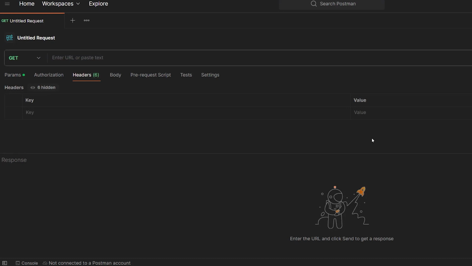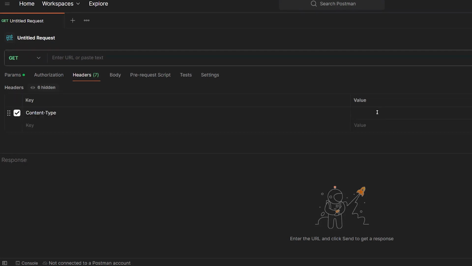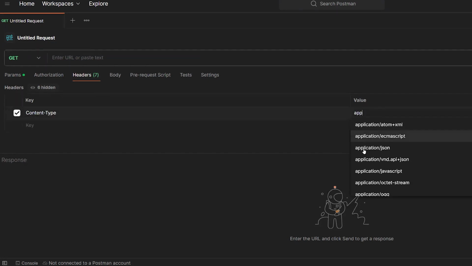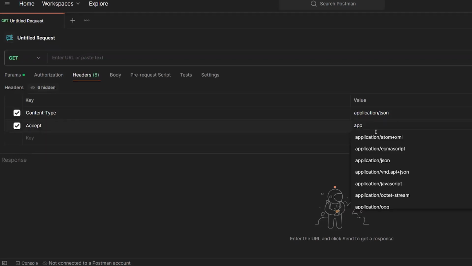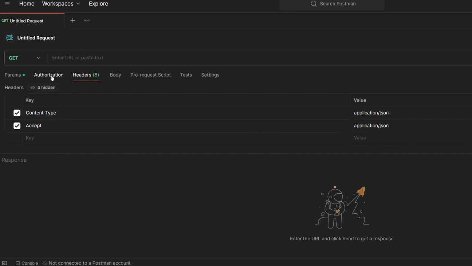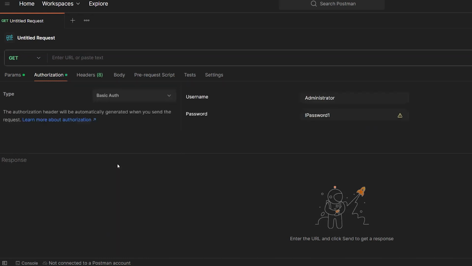To connect to the NetWorker server, we need to add the following two headers. Content type with the value application JSON, and accept with a value of application JSON. We will also need to enable basic authorization and enter the username and password of the NetWorker administrator account. These are the same credentials that you would use to log into the NetWorker Management Console or NetWorker Web User Interface.